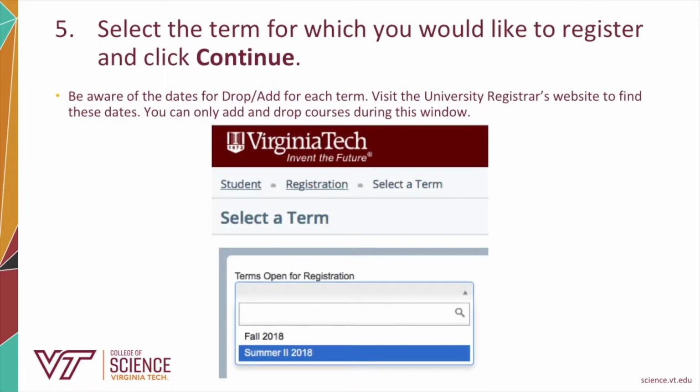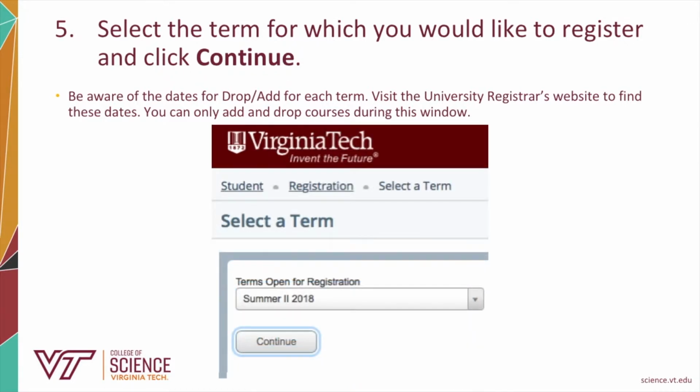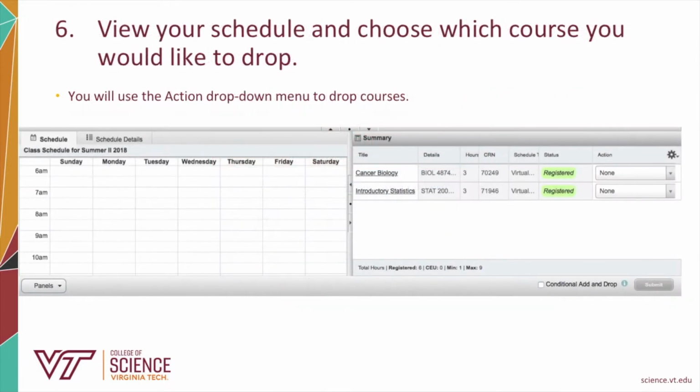From the drop-down menu on the screen, select which term you wish to register. The University Registrar's website contains the dates for drop add for each semester. Click on the Continue link to proceed. View your schedule at the bottom of the screen.